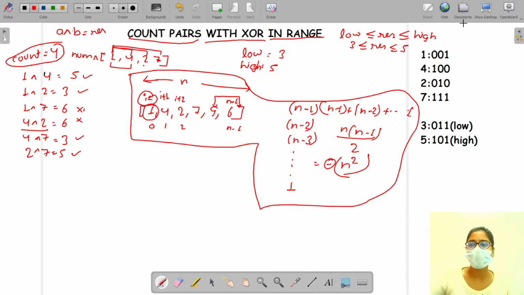Before moving to the implementation, let us discuss some small concepts which we'll be using while implementing our approach. If we want to check whether two numbers are in range or not, firstly we have to XOR the two numbers, and then check whether this result is in range or not.